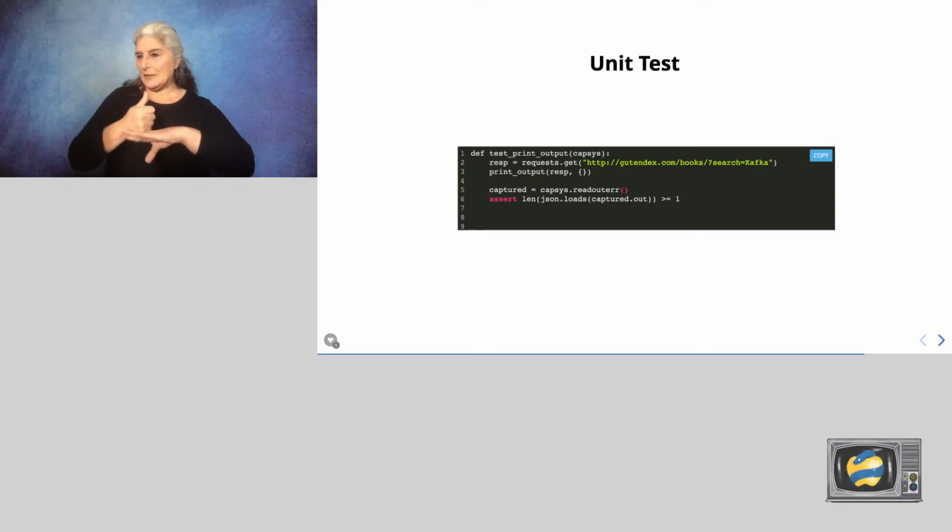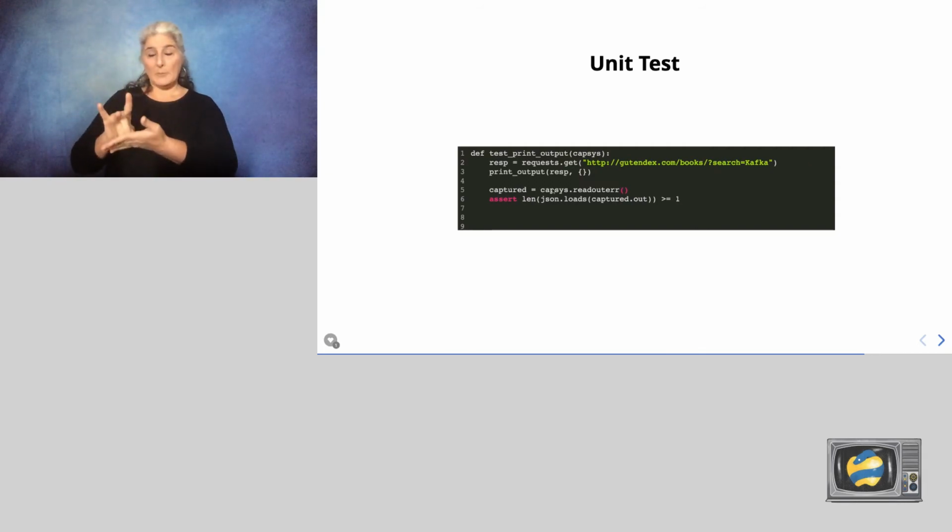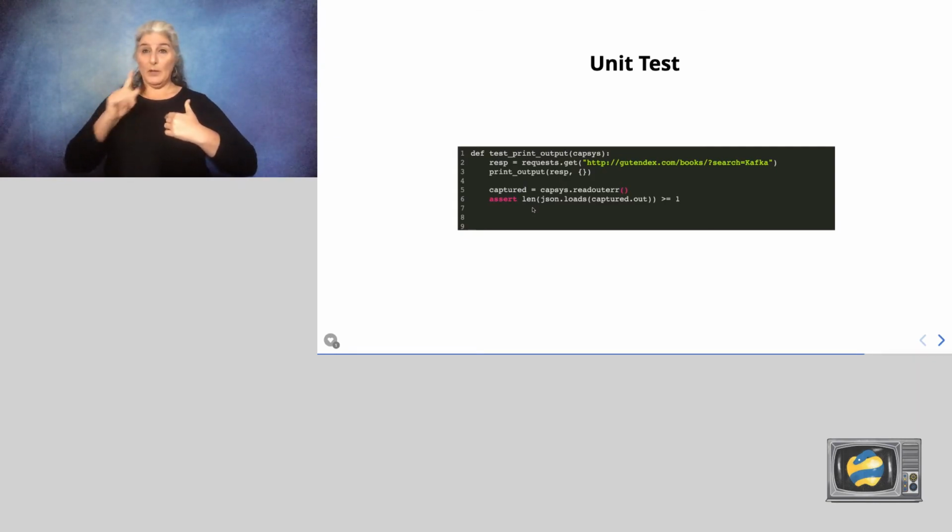Here, what I have done is created a test called test print output. I make a request to the same Gutenberg project, and we get a response, and I pass the response to the print output with an empty configuration. Then I capture the output from the terminal using a Pytest fixture. Once I have the output, I parse that JSON data and check whether the Gutenberg project has returned more than one response or not. So this is how you test a plugin function like any other normal function.